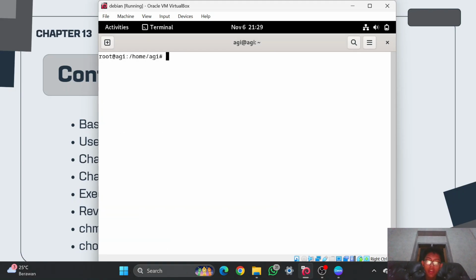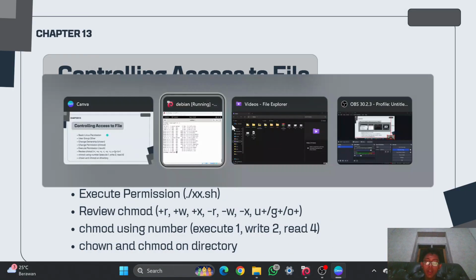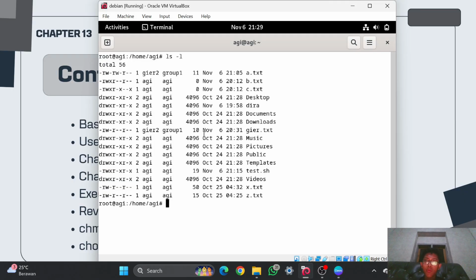I will clear it first. So here I have a directory of dir.a. As you can see, it is shown here as D. For chown, it is the same as what I practiced earlier. It is chown, and then I want to make this dir.a into the gr2 user and the group one group.